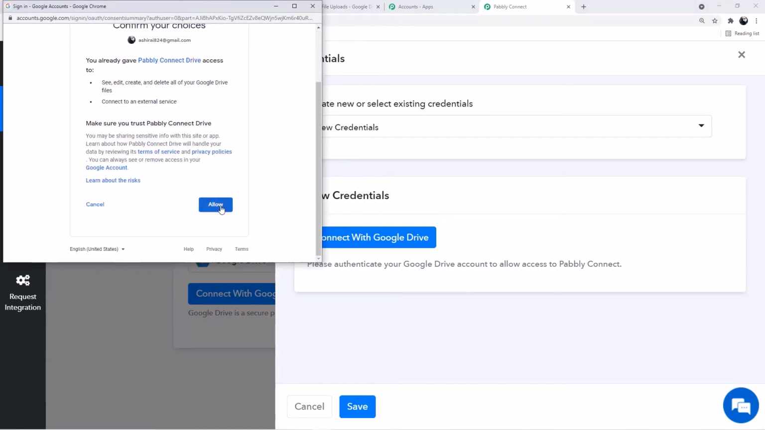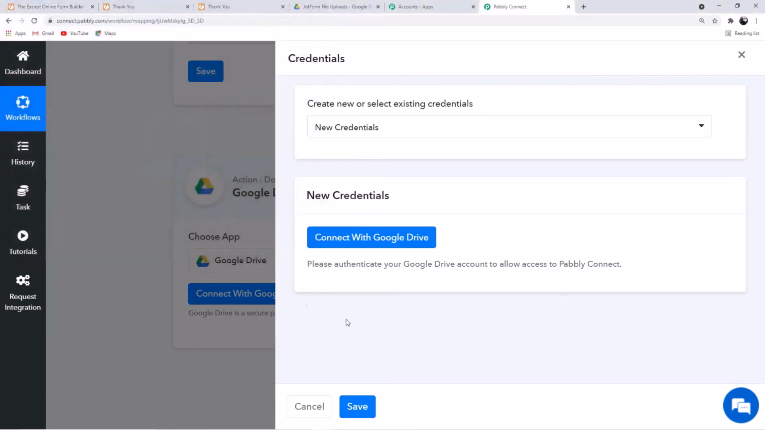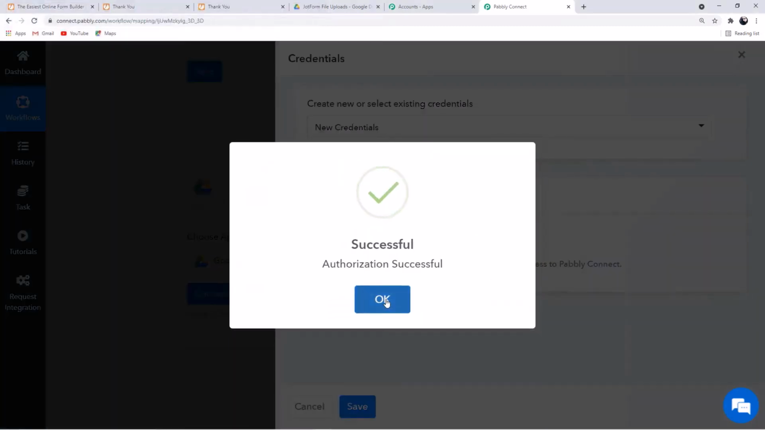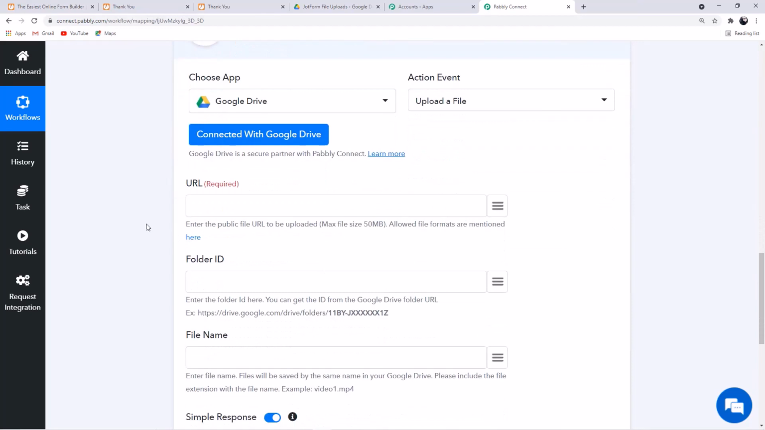I'm gonna allow it, and don't worry, you can also allow it without fearing it in any way. Why? Because your data is absolutely safe with Pabbly Connect and 100% secure with us. So just simply click on allow. Okay, so my authorization is successful. Now you can see the set of blanks that is appearing in front of us.